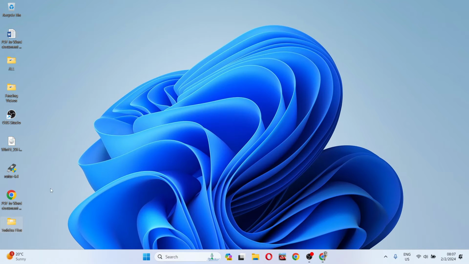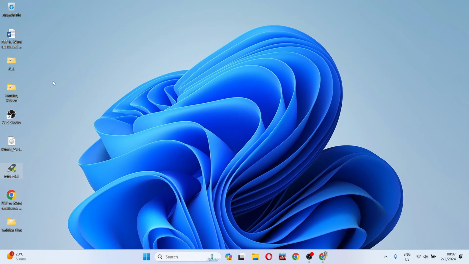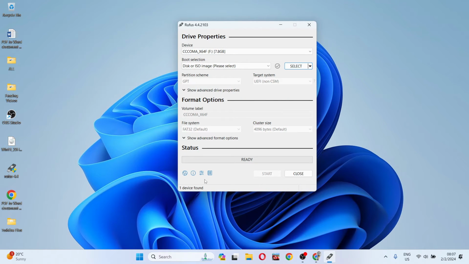When you're done, make sure that you have the ISO for the Windows 11 that you downloaded from their website, and Rufus as well. Now when you get that, simply go to the Rufus icon and right click and say run as administrator. It's going to ask you, do you want to allow this app to make changes to your device? Just say yes. So this is Rufus. It has launched.